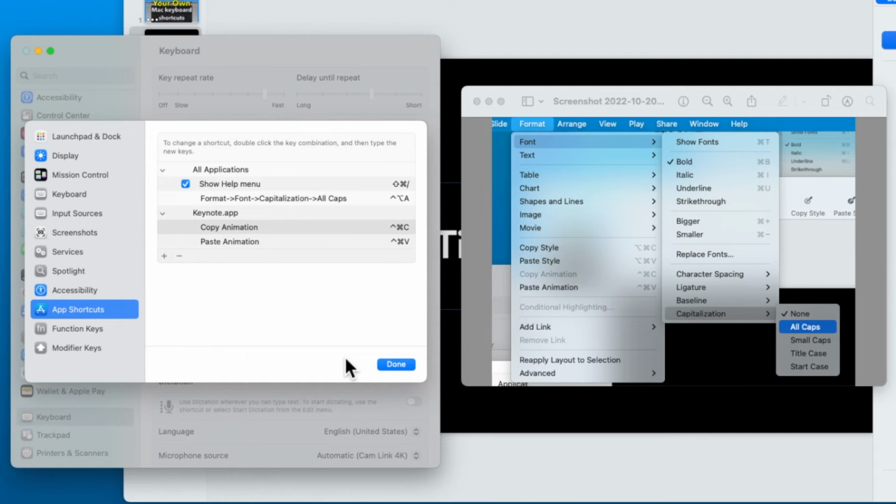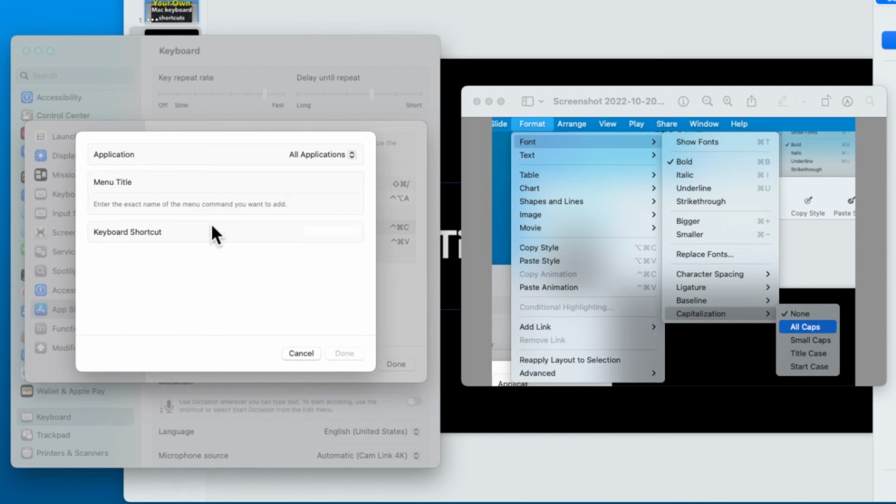Now, unfortunately, I thought it'd be really nice if you could go in here and select this and copy and paste it. Because we're creating keyboard shortcuts, it doesn't allow you to do that because it wants to capture what the keys are. So now I also want to add small caps and none. So while I'm in here, I'll do a new keyboard shortcut. And again, format, hyphen arrow, font, hyphen arrow, capitalization, hyphen arrow, small caps. For this one, I'll do Control Option S for small.